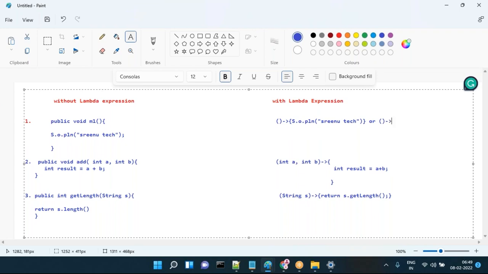Just write System.out.println. You should use it like this, team. That's why I gave r. I will write the statement here. If the lambda expression body has only one statement, then there is no need for these braces. If the body has more than one statement, then only these braces are required, team.